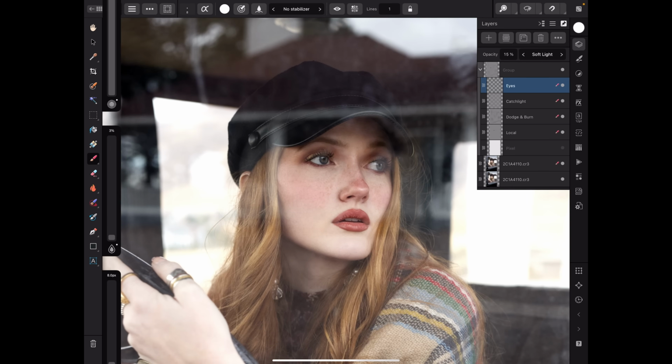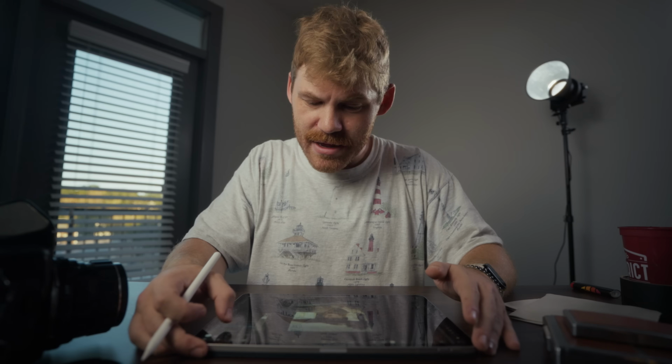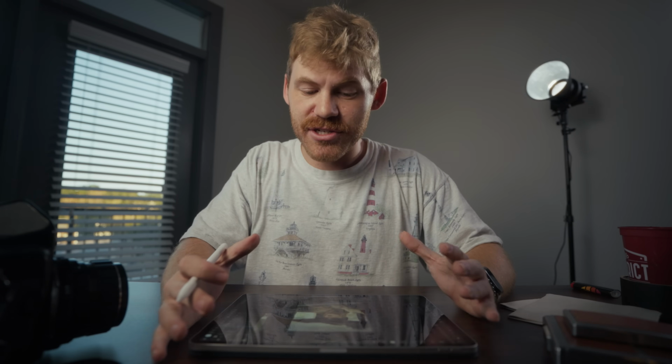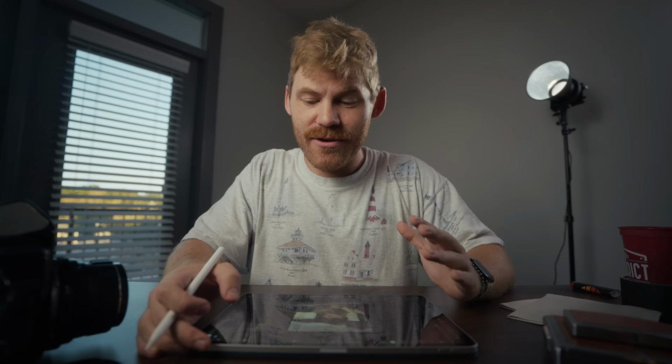Before and after. Starting to look really, really good. I am liking where we're at with the dodging and burning. Now, here's the fun part. We're gonna do some color grading. We love color grading, but there's a couple things to think about before we do color grading.